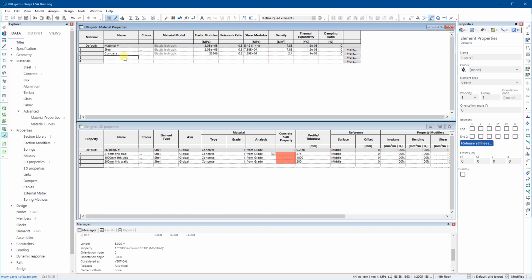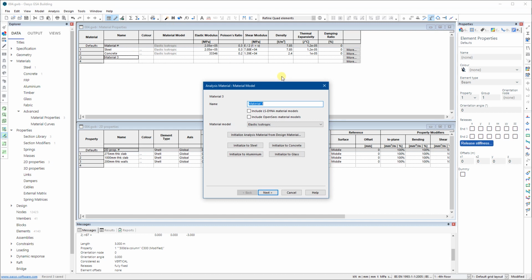So let's define a new property. I'll just use the wizard for this. We're going to look at orthotropic concrete. If I go to the options here, I want elastic orthotropic, and I want to base it on concrete. Just to remind me what it is, I'm going to call it orthotropic concrete. I should have done that first.